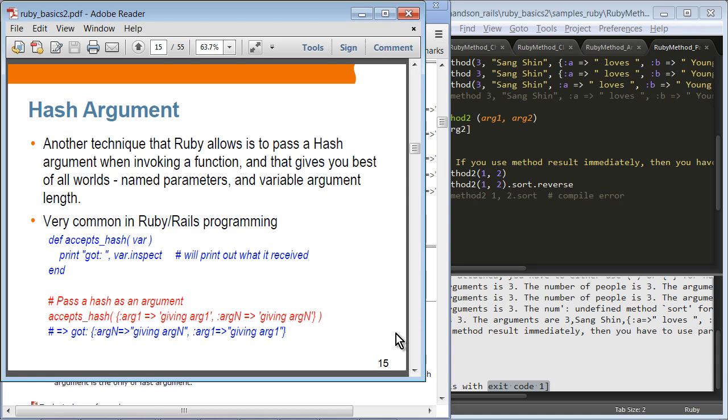Okay, hash argument. As I said before, hash argument. Yeah, I kind of emphasized it in the hands-on lab. So we are going to actually go over this one more time. So you can certainly pass a hash as an argument. Okay, so we define a method called accept hash, and then this is the name of the argument, and then we just kind of inspect that argument. Okay, by calling inspect method.